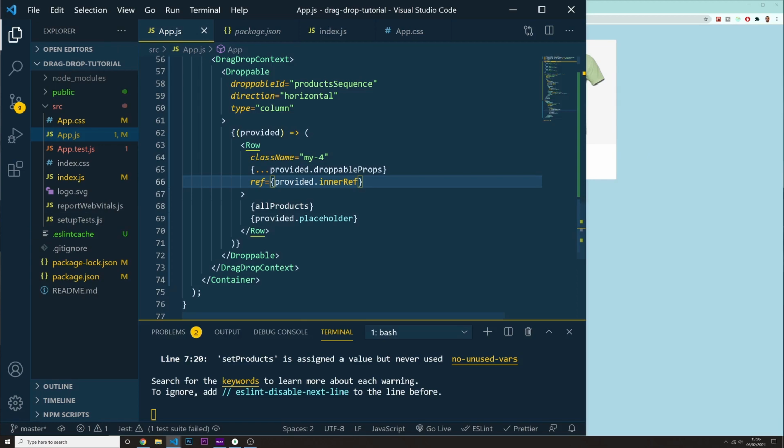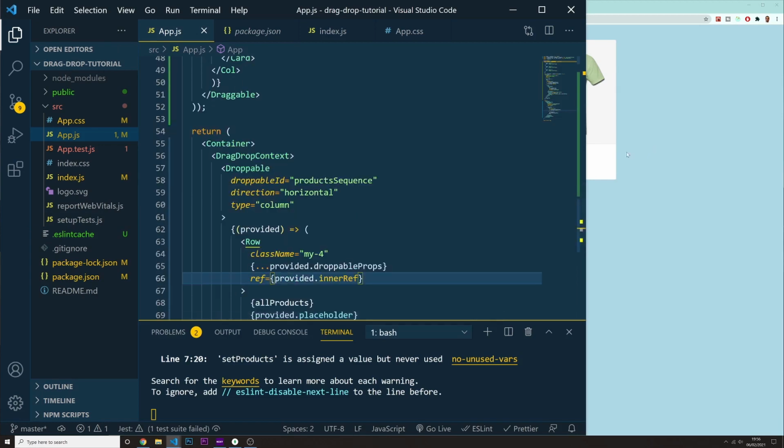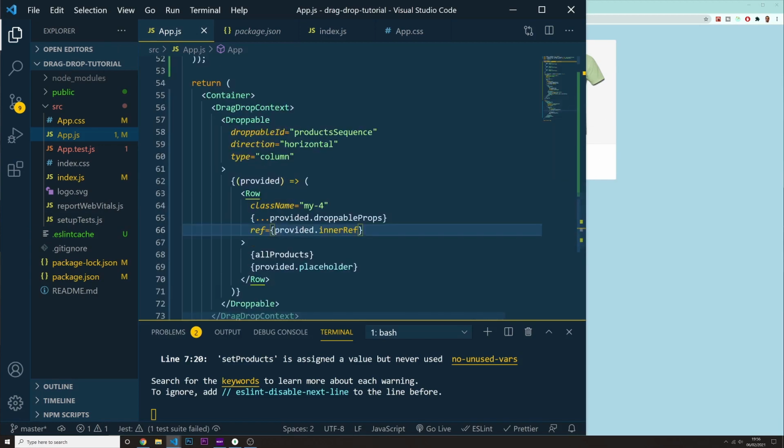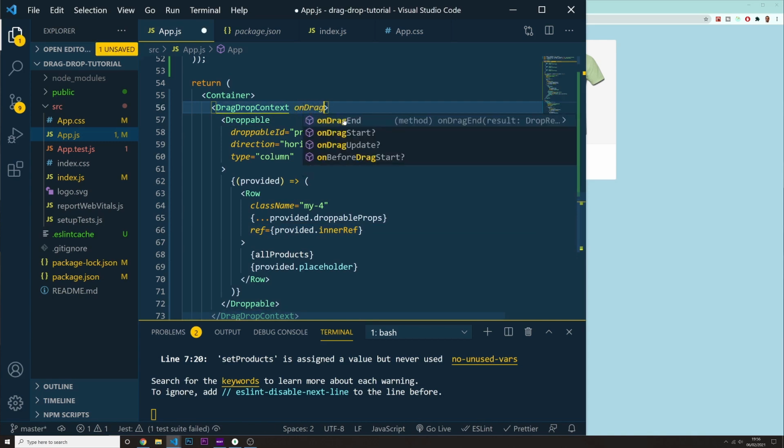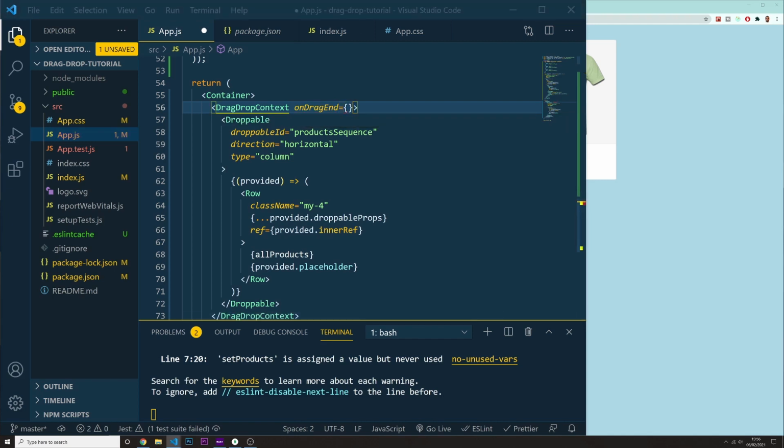As you guys can see now, we can move things around, but they are not remembering the position of it. So in order for it to actually remember the position, we need to go inside of our DragDropContext, and we're going to pass in here an event, which is called onDragEnd. It means that when you are dragging something and it ends, we're going to run a function. Let me call this function dragEnd. It could be anything that you want.